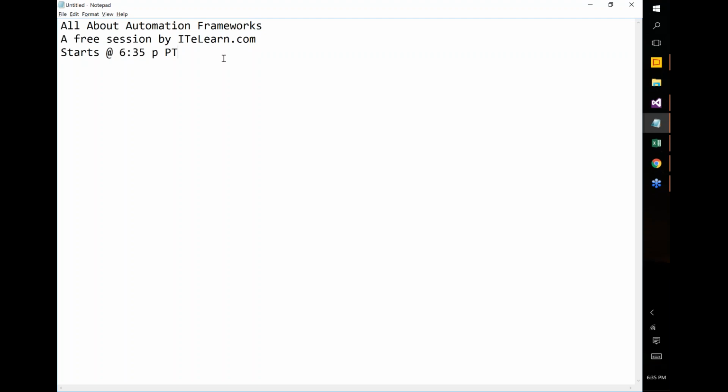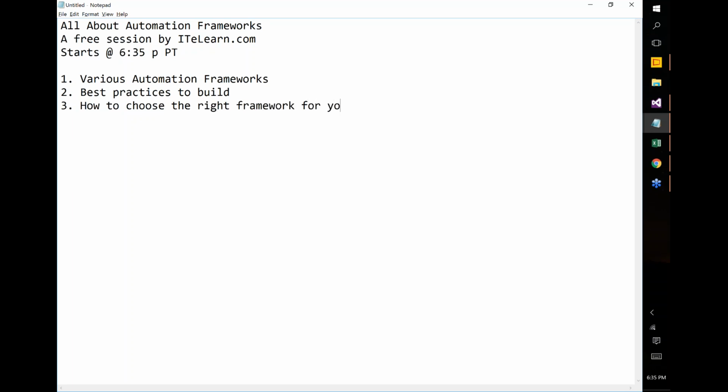So before we get there, we will discuss what the various types of automation frameworks are, what the best practices to build them are, how to choose the right framework for your project, and the challenges, or rather, the typical challenges, and how to resolve them.